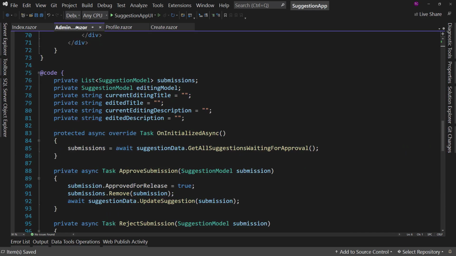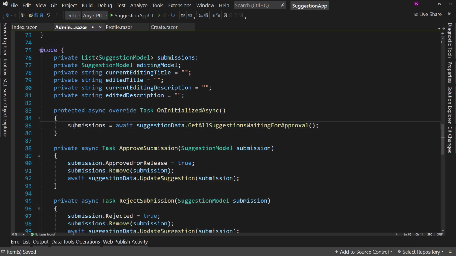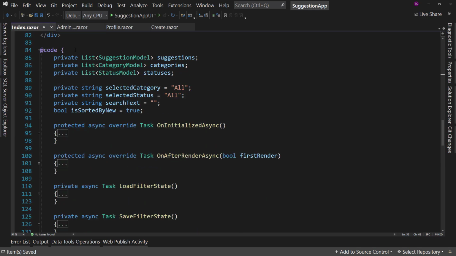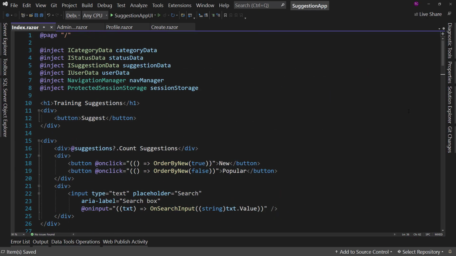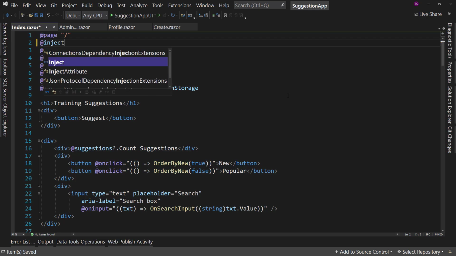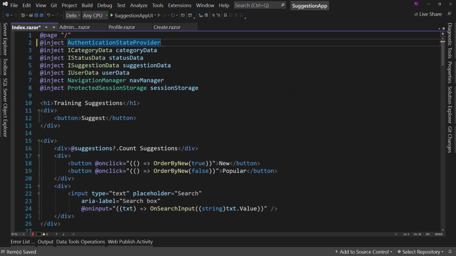And admin over here, I'm not sure if we were grabbing the user here. So we don't need that in here. The index page though, we also aren't grabbing the user, but we're going to need the user. So let's go up here to the top, and we've got the user data. We don't have the auth data. So inject authentication state provider, auth provider.